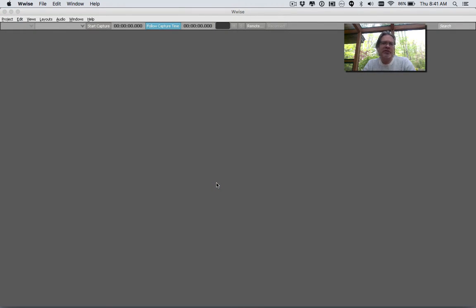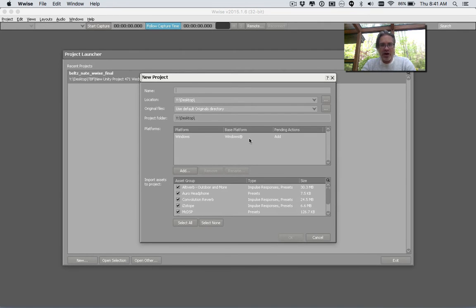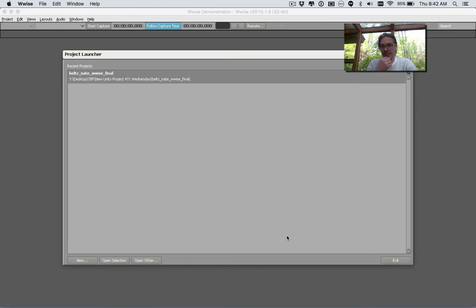So let's open up Wwise, and inside of Wwise we're going to see a couple of different structures, but we're going to concentrate on the wave files themselves. So I'm going to go ahead and create a new project. I'm going to call it Wwise Demonstration, and put it on my desktop. I don't need any of these plugins, so I'm going to select none and hit OK.